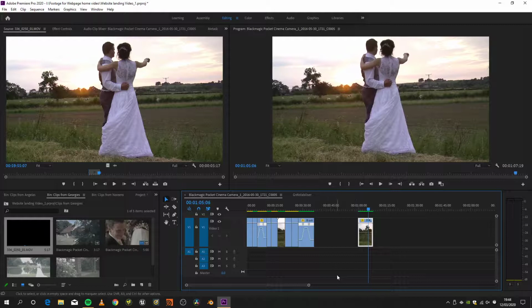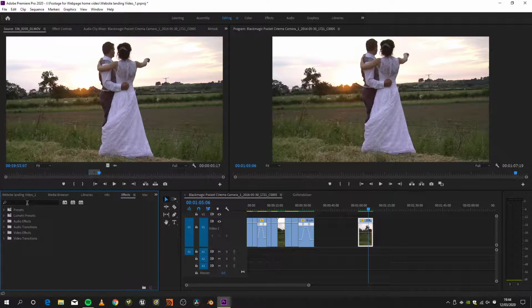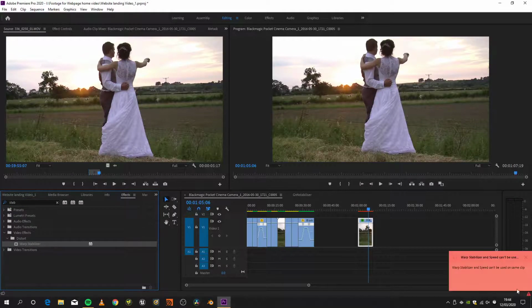So that's looking good. Now if ever you've done a time remap on a clip and then tried to add an effect, you'll know that Premiere Pro doesn't like doing that. So if I just type in here Warp Stabilizer, it's going to show up here. Right, so if I try to drag this on there, I'm going to get the warning that says that it can't be used on the same clip.